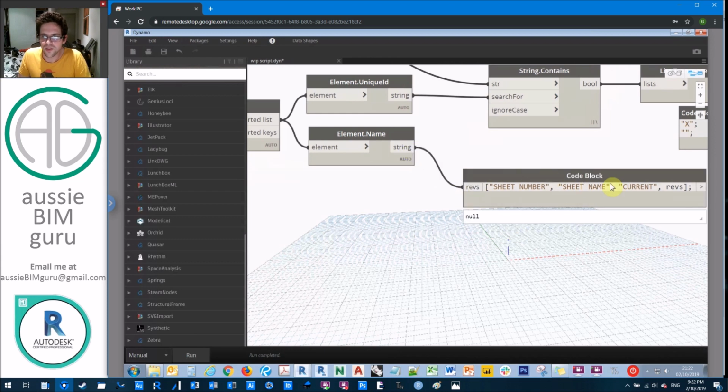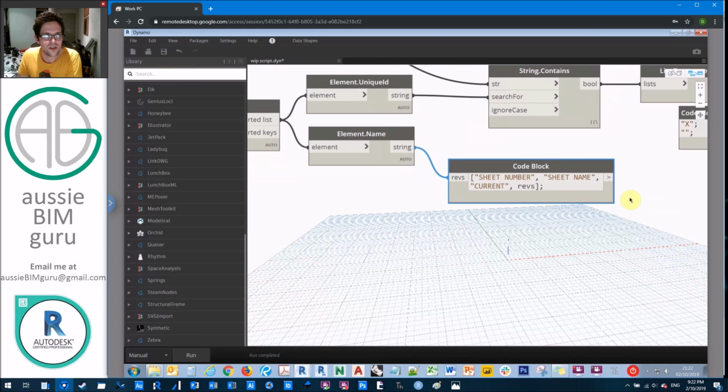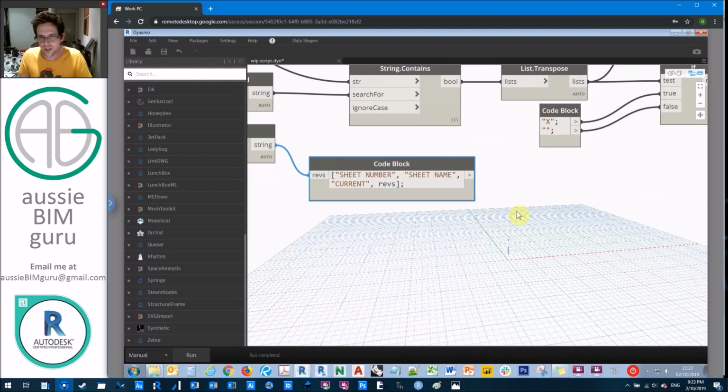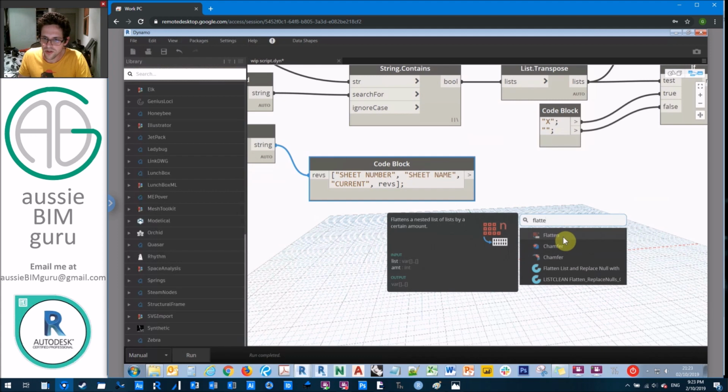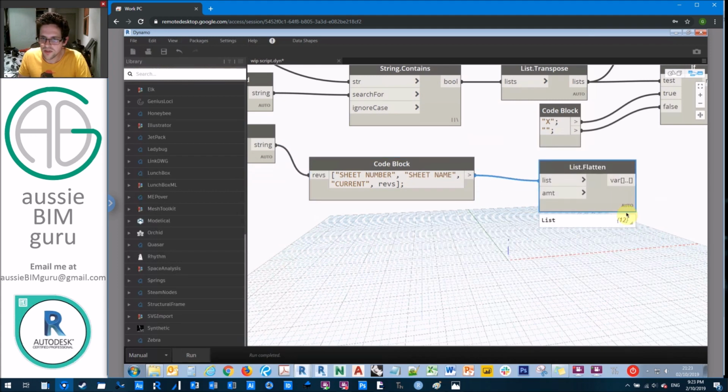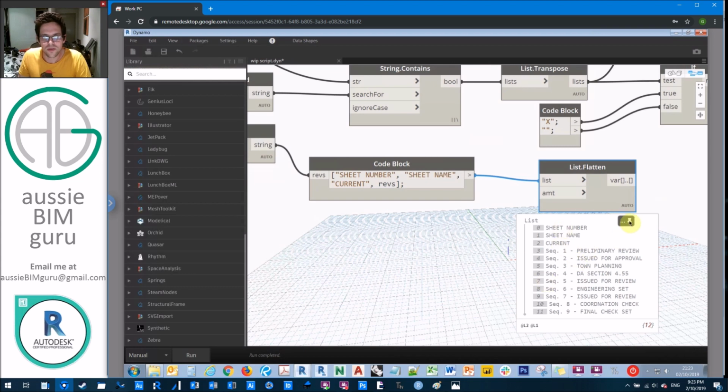I'll feed in this string, and I might just use enter to make this a little bit more spatially economic. If I run this, I'll get sheet number, sheet name, current, and then all my revisions in order of sequence. Obviously these aren't all at the same level, so I'll just flatten my output. But essentially, this gives us our header row for Excel.